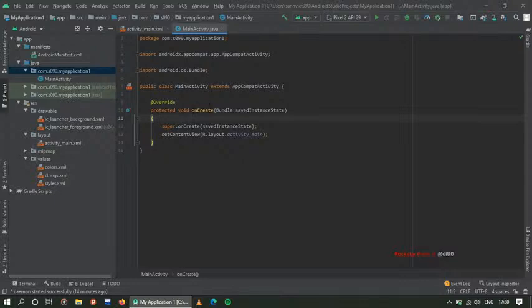onCreate. This is the method which is called when the activity is created. Like, for example, when you launch an activity or something like that, this will be the method which will be called first. And it takes a Bundle savedInstanceState. I don't know what that is right now. I'll explain that to you guys later.